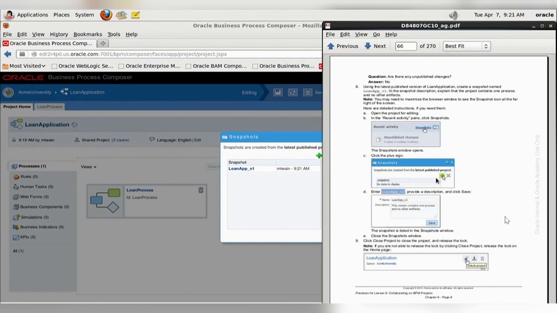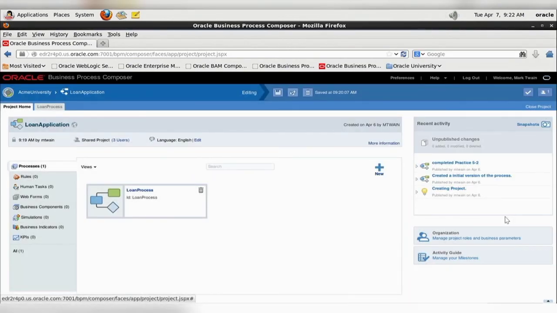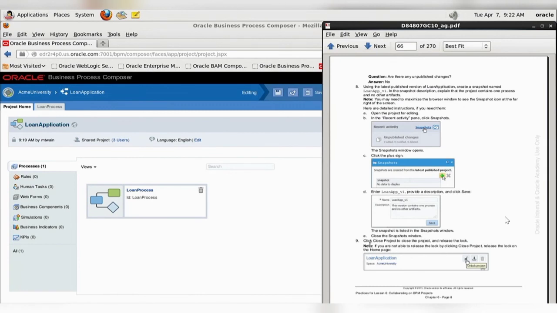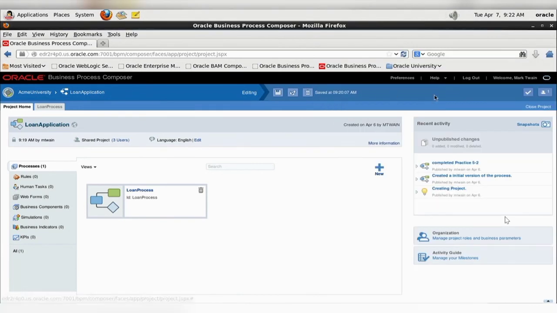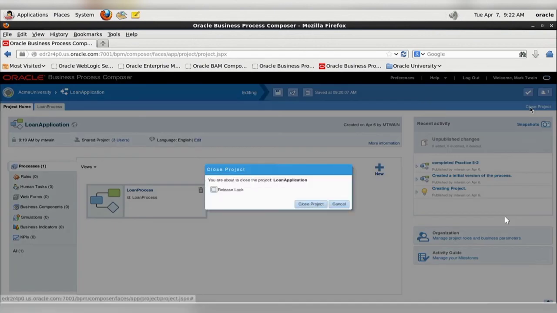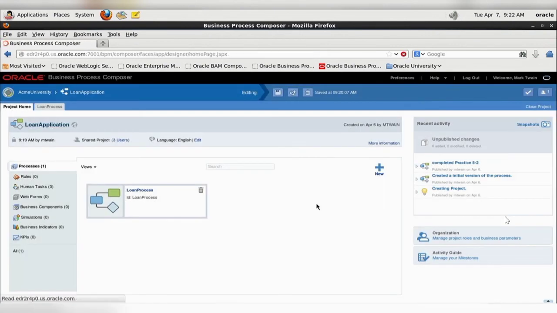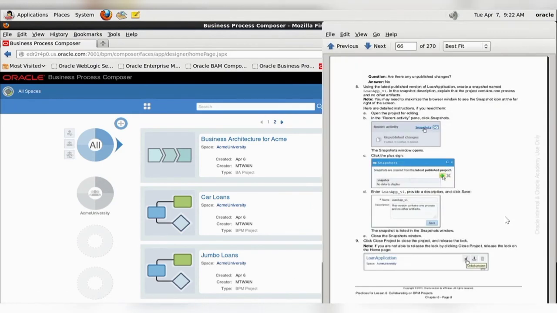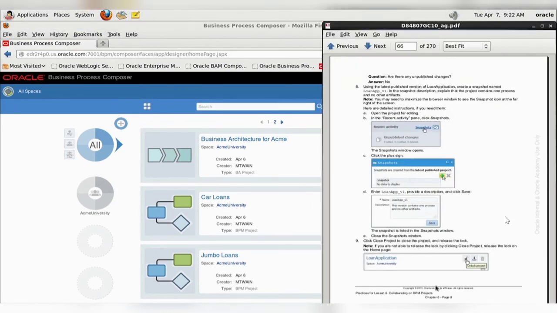All right, moving back to the instructions here. Close the snapshot window, which we are going to do now. Now that the snapshot has been created, step 9 says click close project and then release the lock. It gives instructions if the lock isn't released. Let's see if we can do that. So we'll go to close project and release the lock and see if the lock gets released. Okay, and sure enough it does, and that takes us to the end of this session. Thank you.